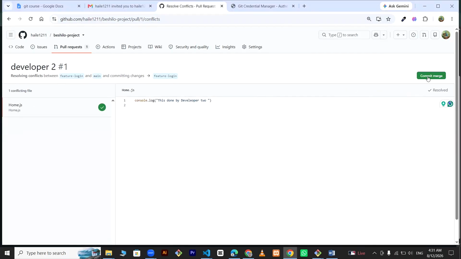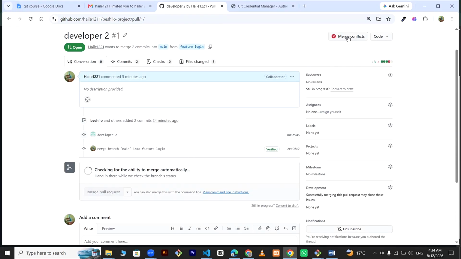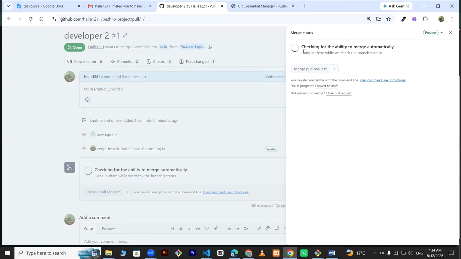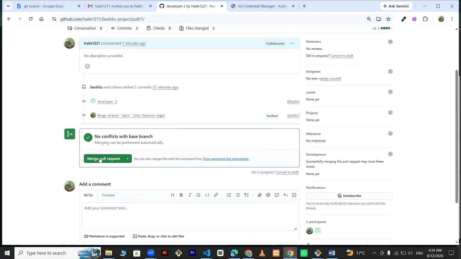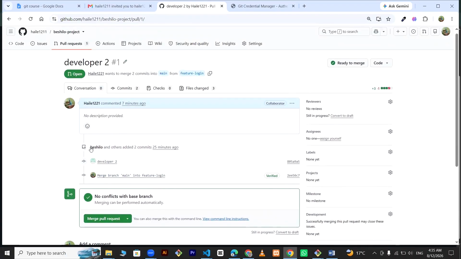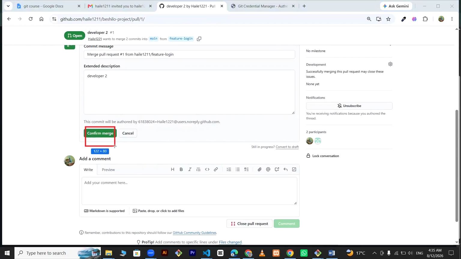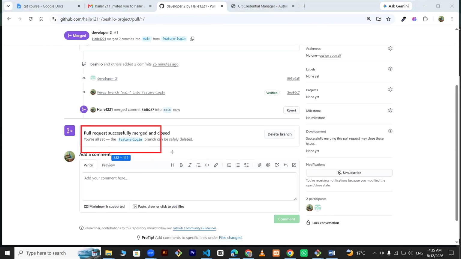Now let's commit the merge. Now it is also checking for automatic merge. By the way, this merge is verified. Still checking, and it shows the merge conflict check is still in progress. It is solved. No conflicts with the base branch, already completed. So now I can click here, merge pull request, and let's confirm merge. Now the pull request is successfully merged and closed.